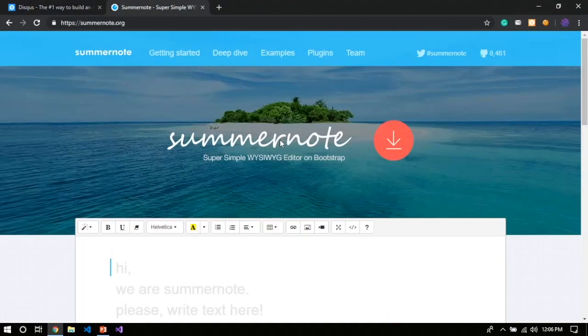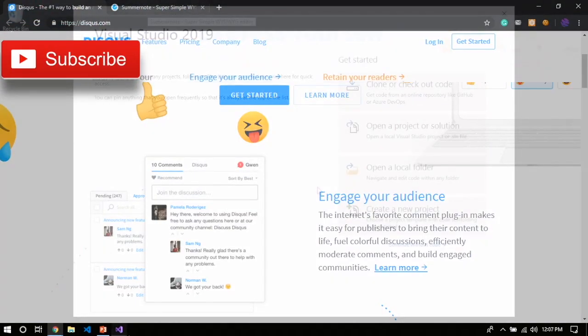Summernote is a what-you-see-is-what-you-get editor on Bootstrap. So if you have used a CMS like WordPress, you will have seen these kinds of things, which make your posts very real and better than ever. So now let's start our project to integrate both of these things to make our blog post.